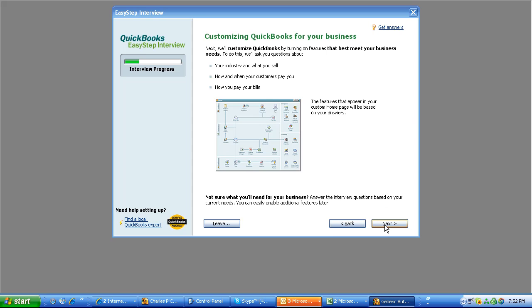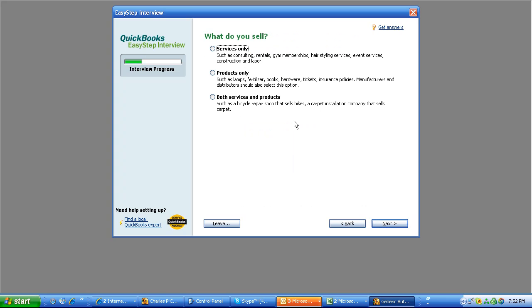It took a little bit longer than it should have for the setup of the file, but here we are, customizing QuickBooks for your business. When you come to this screen, basically you can click Next. What do you sell? Services, products, or both?